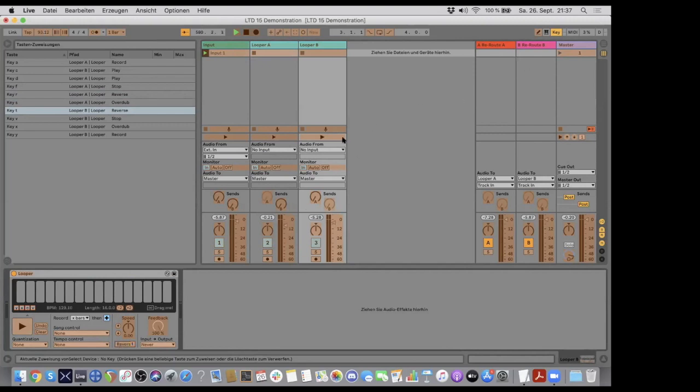One question. Yes? Is there any risk by using this command of creating unwanted glitches or clicks that then enter into the looper and create something you don't exactly want?